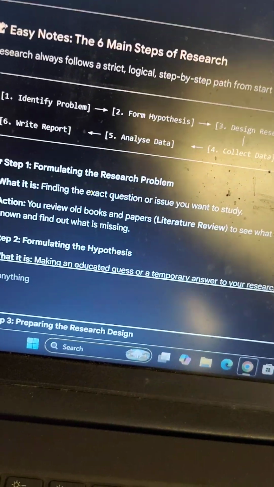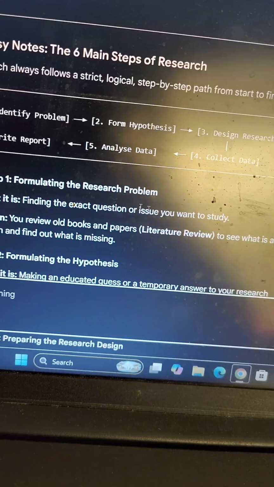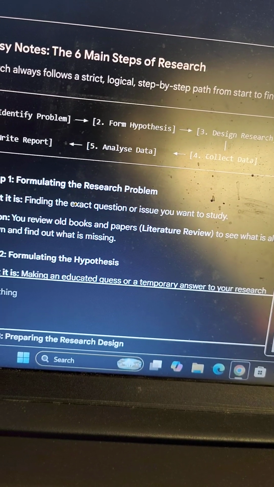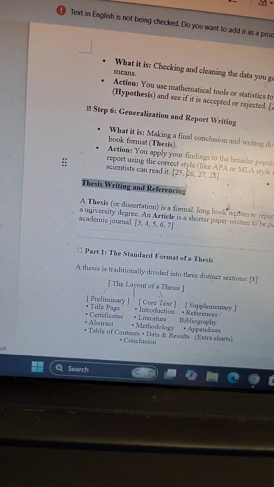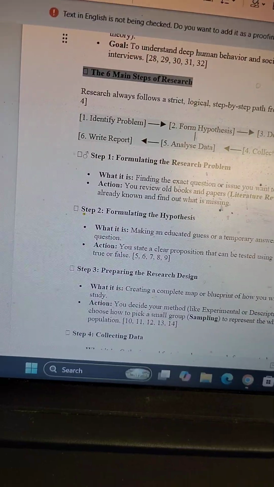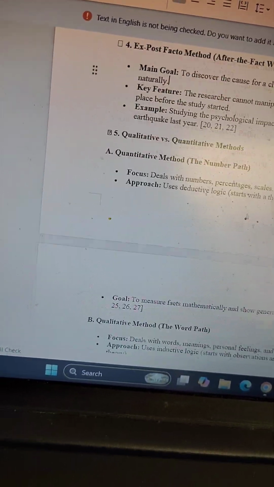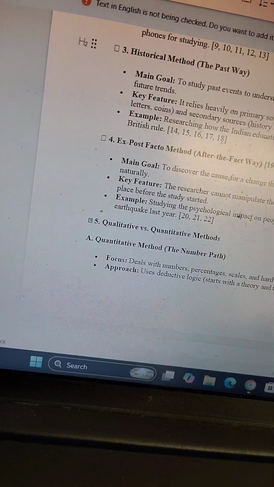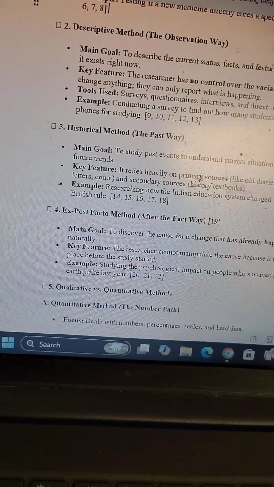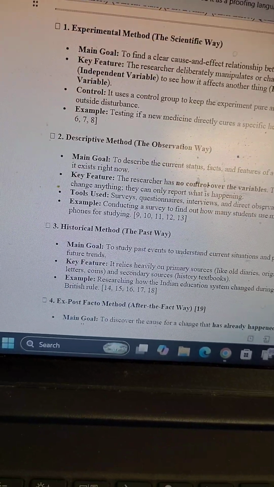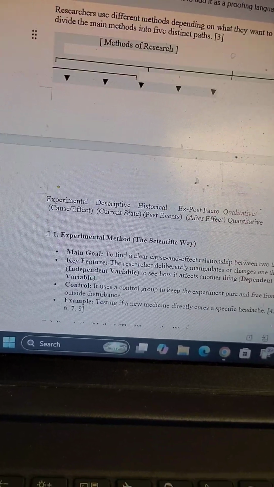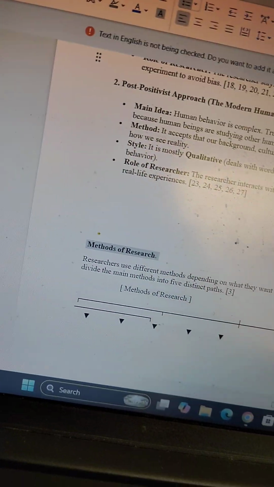The previous topic we saw was what is research, and what are the characteristics of research, types of research, methods of research, and qualitative and quantitative, what is the difference, and also we saw the steps of research. Everything we have covered in the last module.